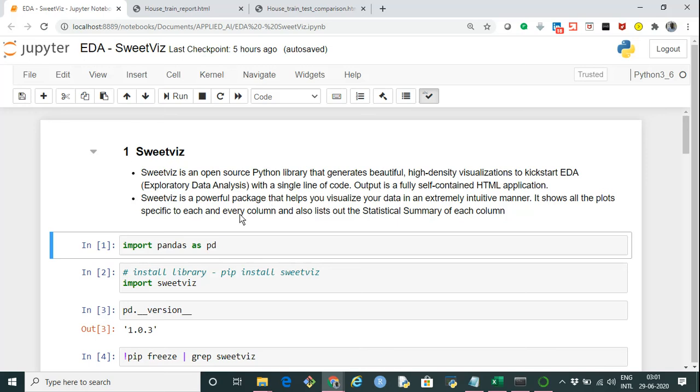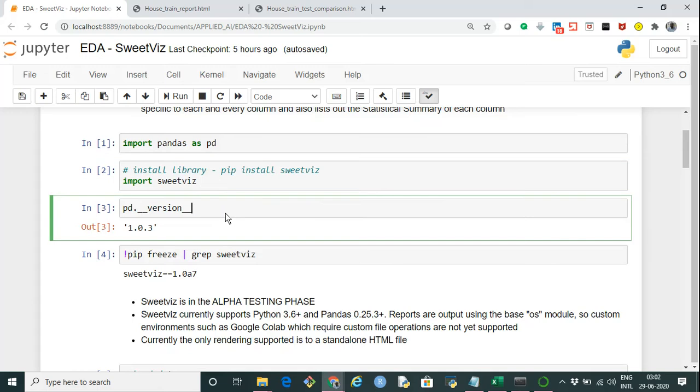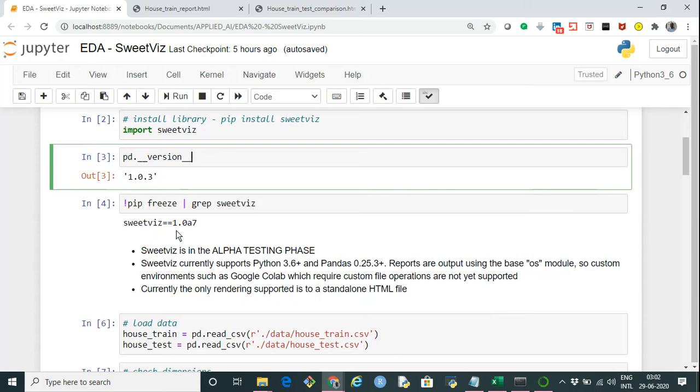Okay, so to start with, we'll import pandas as pd, and we can import the SweetViz library. If you have not installed it already, you can install it using the command pip install sweetviz. Once it is installed, we can just import it, import sweetviz, and I'm just checking the version of pandas. It is 1.0.3, and the version of SweetViz is 1.0a7. So what it means is SweetViz currently is in the alpha testing phase. It currently supports Python 3.6 plus and pandas 0.25.3 plus.